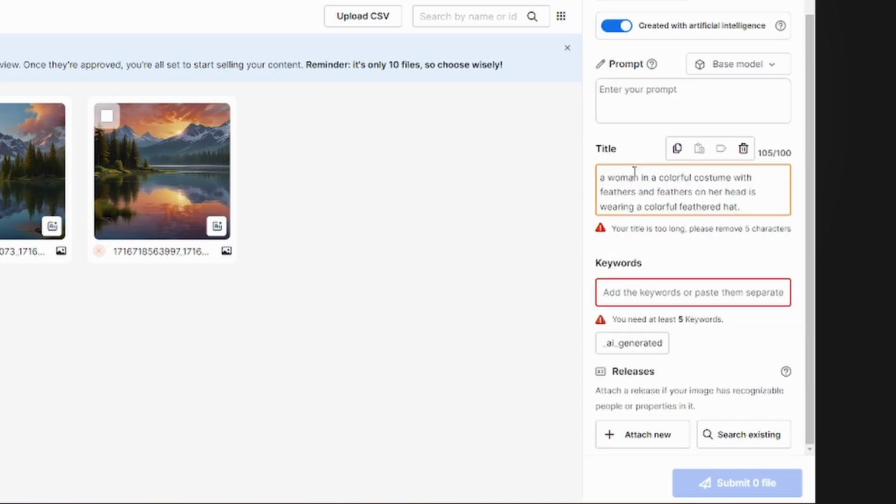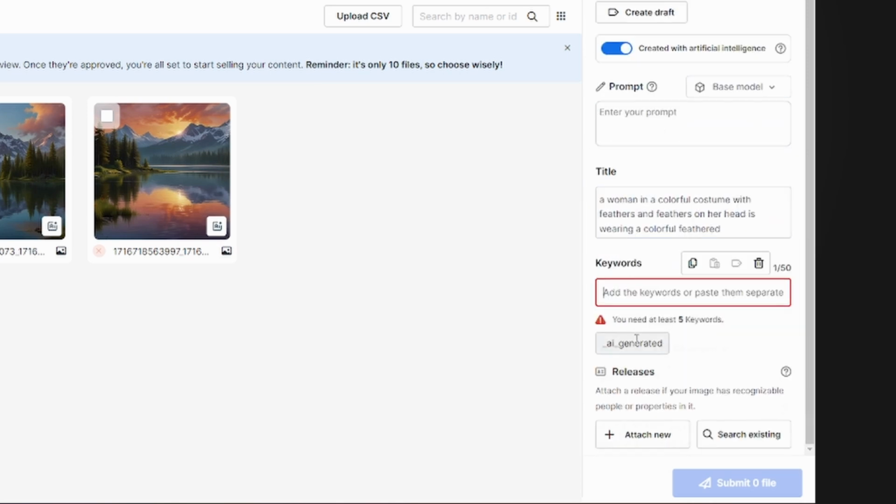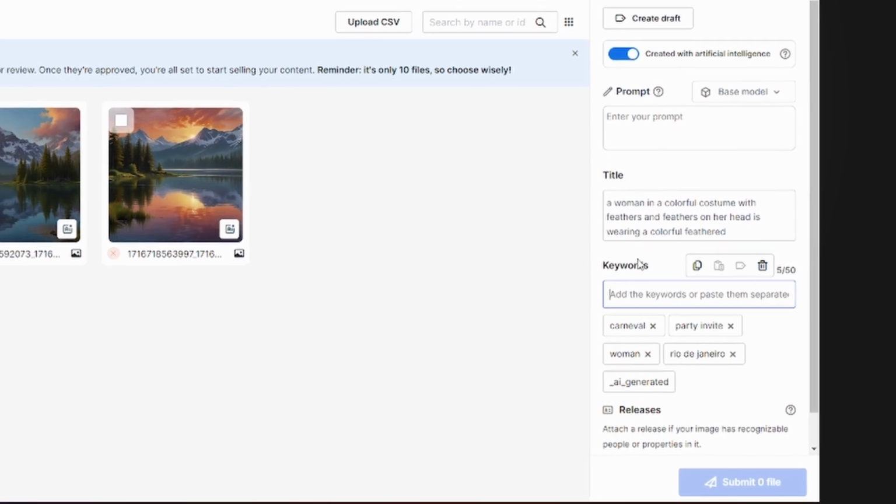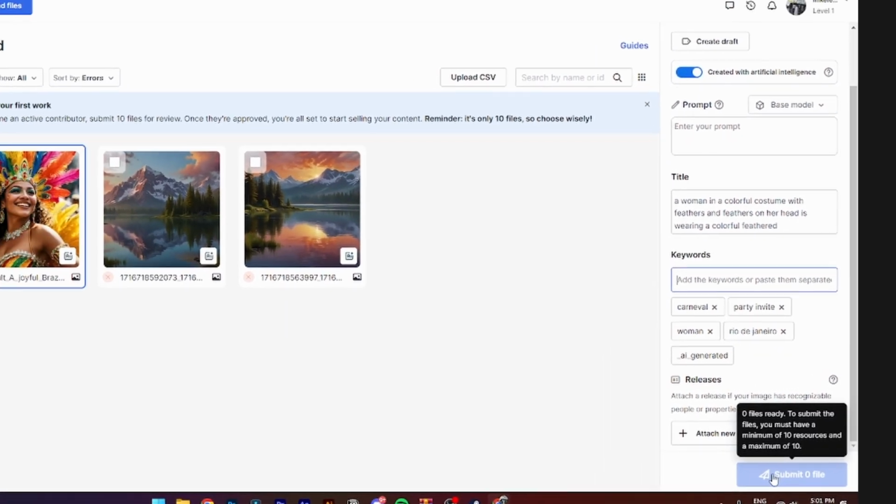Then from here you need to select the title and add your keywords. When you have added your selected keywords, you simply just need to go down and click Submit.